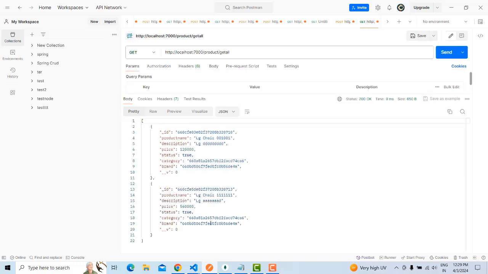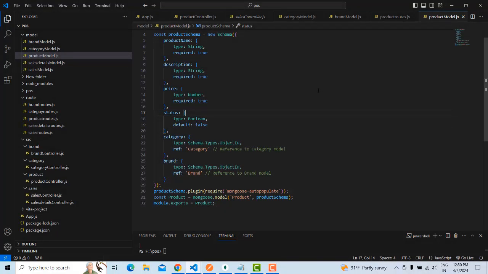So we have two items displayed, but here you can see that instead of the category, we have this category ID. I want to populate the category collection: category name and category status, all these things we have to populate. So how do we join these tables, these collections, right?